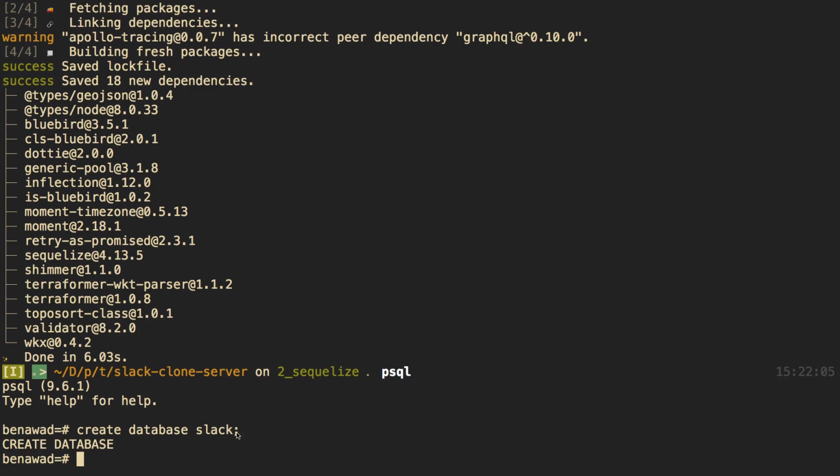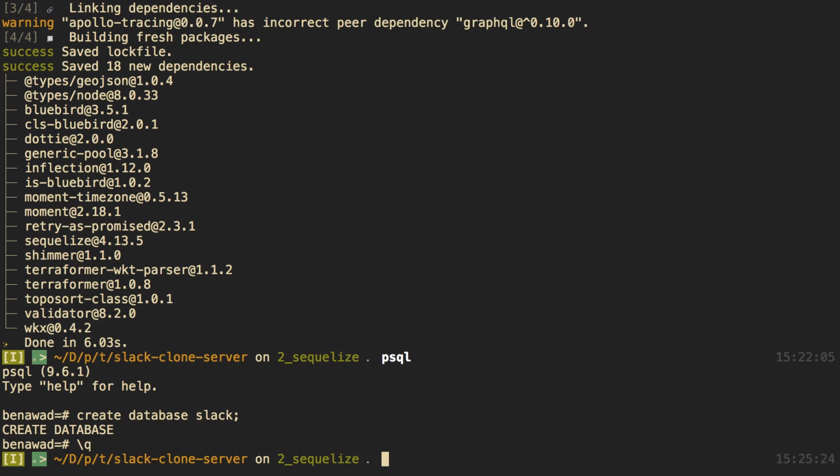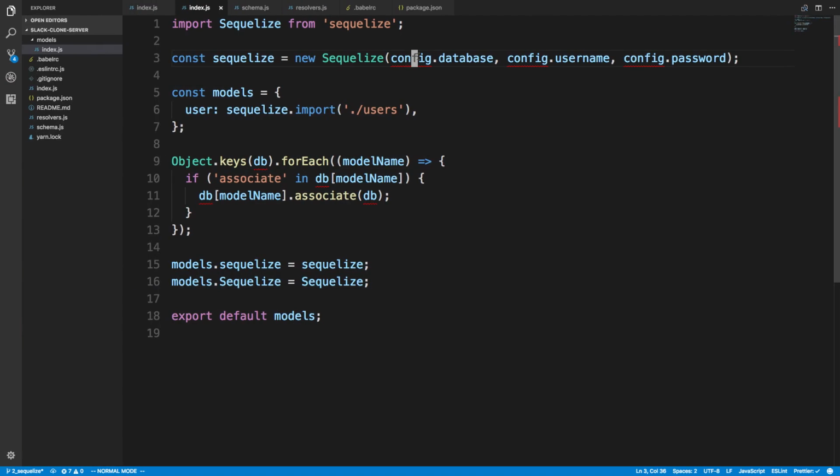And I put a semicolon at the end, and then I'm going to do \q to get out of it. So now I just created the database. Here I call it Slack, so whatever name you call it, you want to put that same name here. Then here I'm just going to set the username as Postgres. This is like a default username and password that's usually on there, so you can just put Postgres.